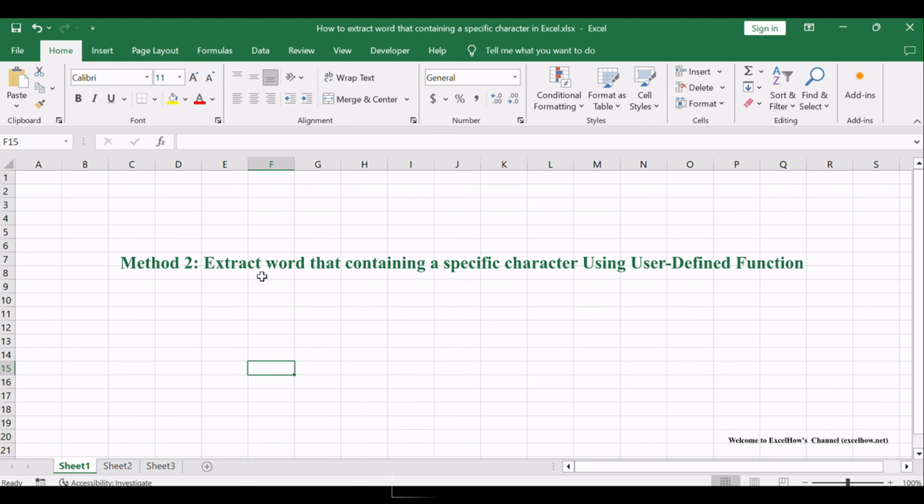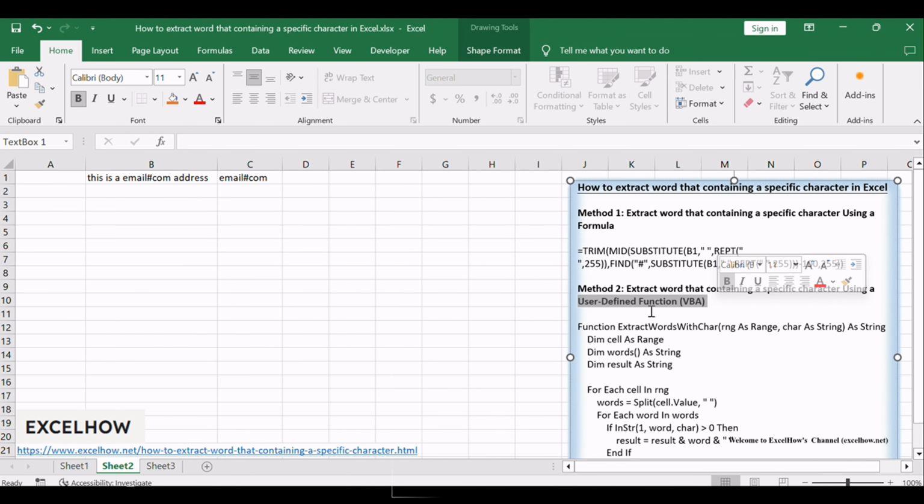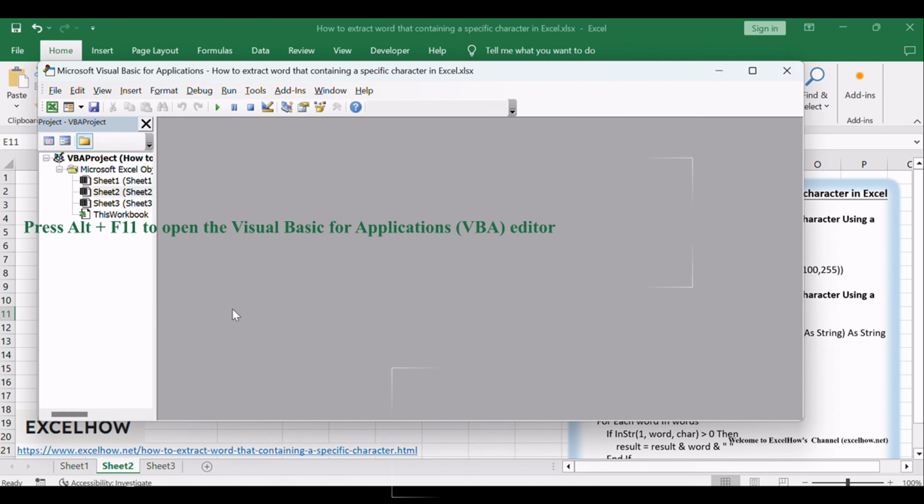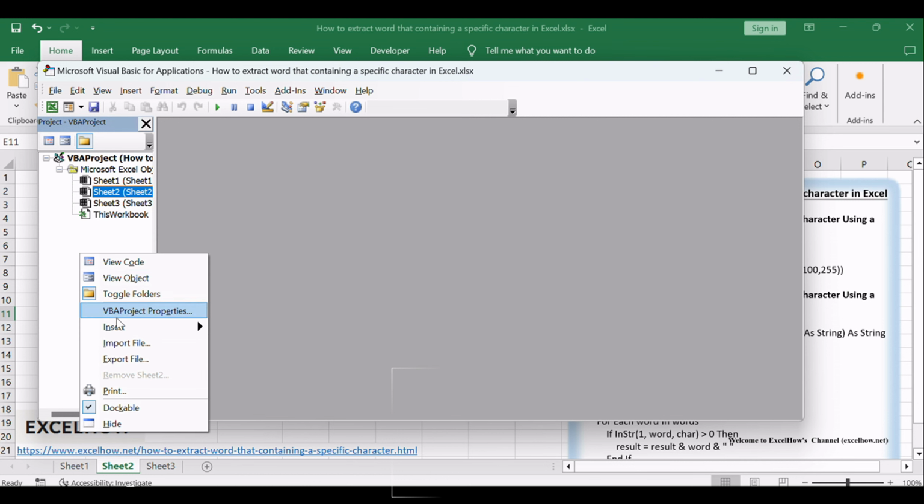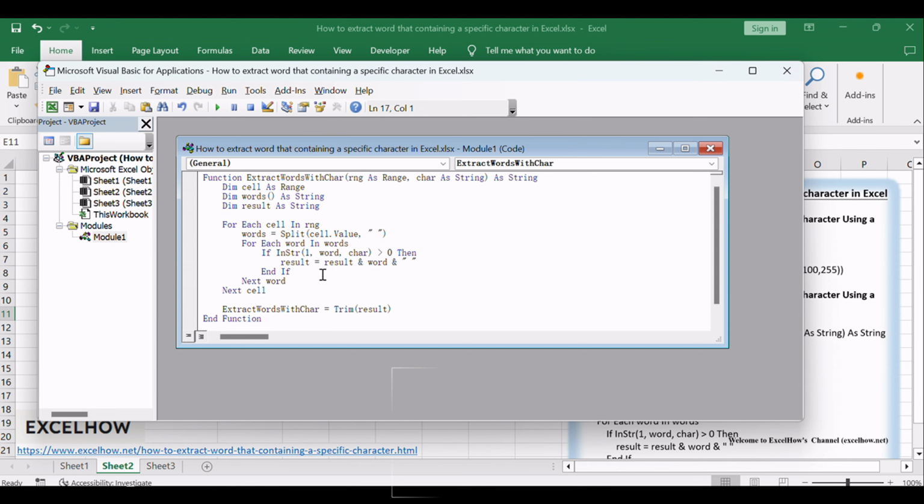Now, for our second method, we'll explore a more advanced technique. By leveraging the power of VBA, we can create a custom function for this task. Follow these steps. Press Alt plus F11 to open the Visual Basic for Applications, VBA, Editor. Right-click on any item in the Project Explorer, select Insert, and then choose Module. Copy the provided VBA code and paste it into the module.